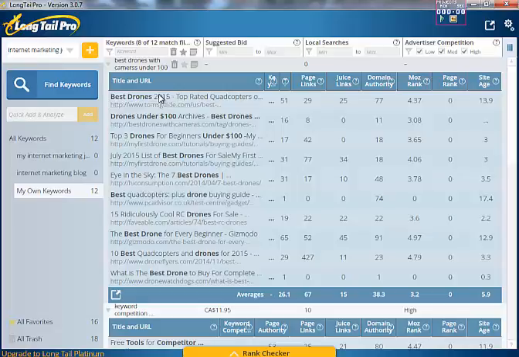So you have to go through each one and write down 1 to 10 on a piece of paper, and then go through and see which ones you can outrank. If you write a no beside them, that means no, you can't outrank them. And at the end of checking all 10, if you have 5 or more that you think you can outrank, then it's probably okay to go for it without using any backlinks. Okay, I'll do a few of these for you.